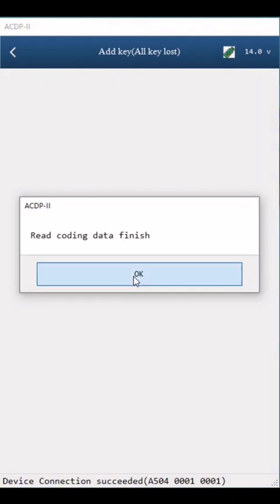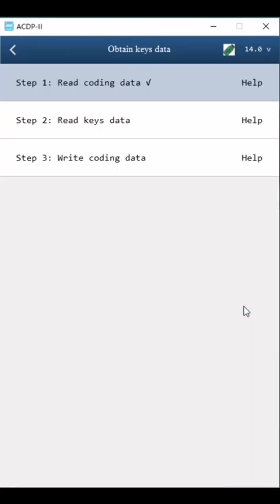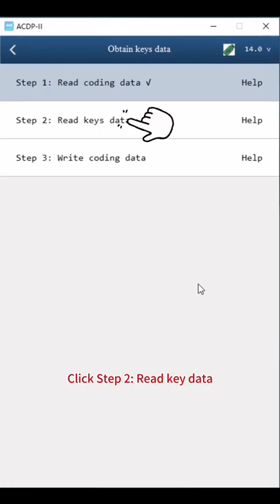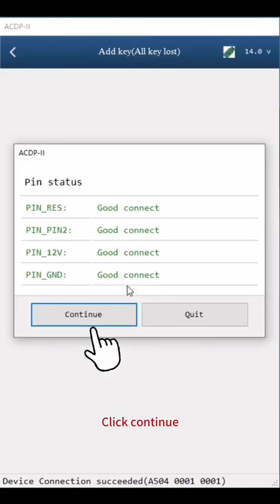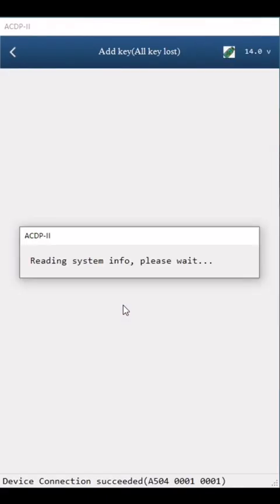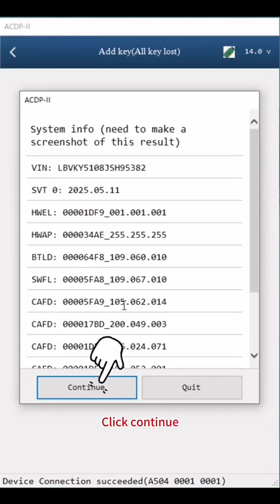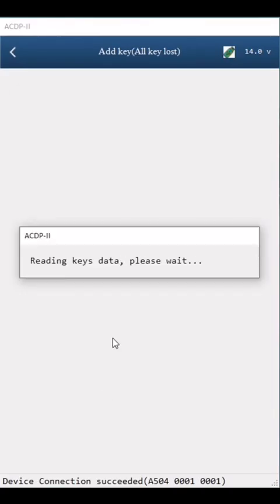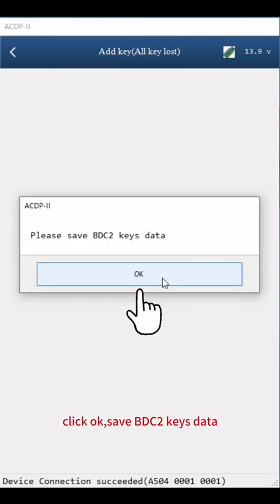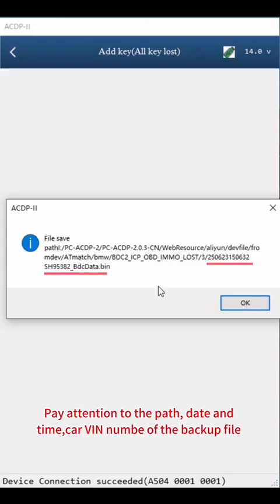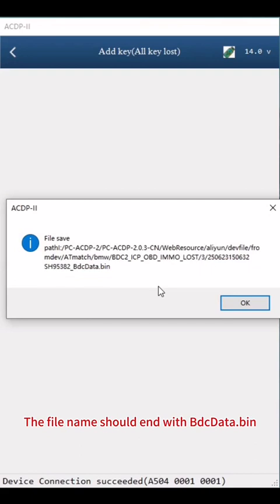Click OK. Click OK. Click Step 2, Read key data. Click Continue. Click Continue. Click Continue. Reading keys data. Click OK, save BDC2 keys data. Pay attention to the path, date and time, carv and num of the backup file. The file name should end with BDC data bin.